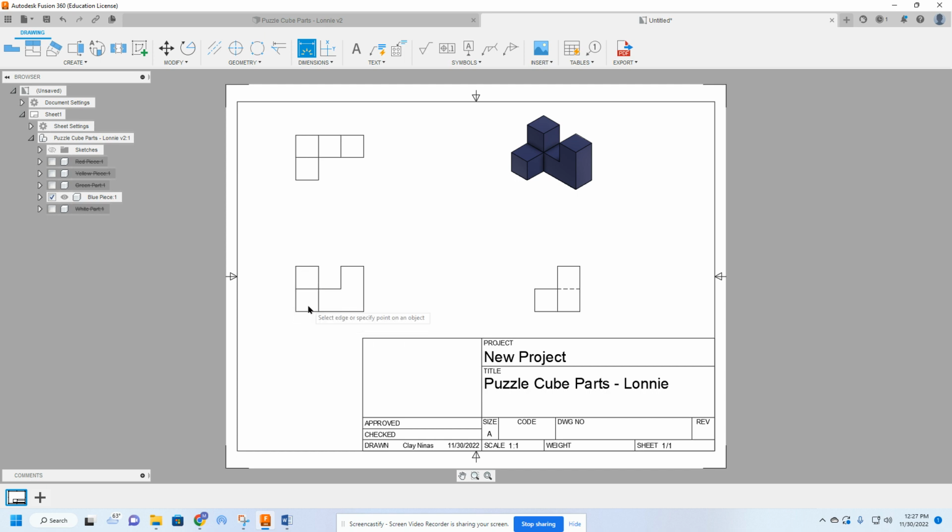Actually, the way that I prefer to do it is we're going to click the very bottom line and then the next horizontal line up. You can see it's already previewing the dimension that we would do. So I click and I drag it out in between my views and then click once to place. All right.